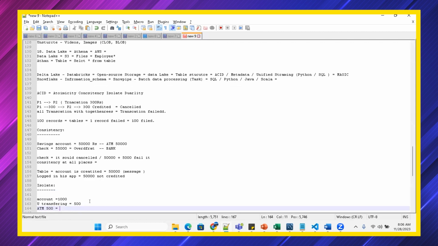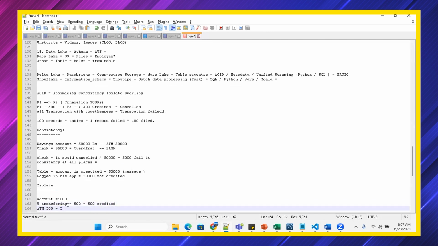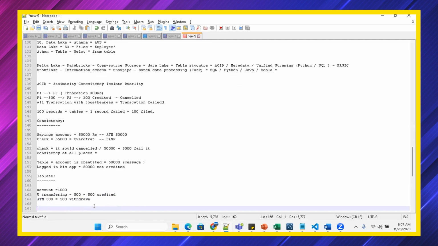So 500 is being credited, and at your ATM you have withdrawn 500 also. When you try to check your balance, in that same second, it should show me 0. It should not show me that 500 is still there. It should not show me that.